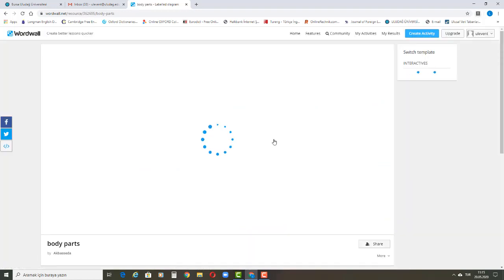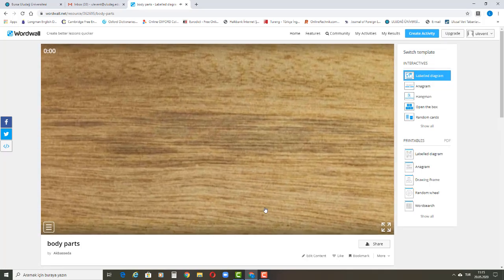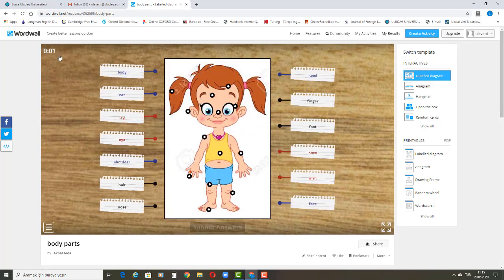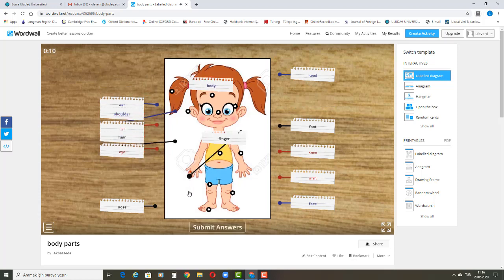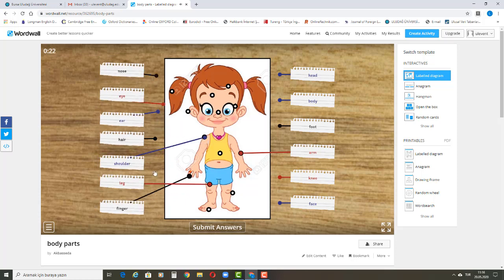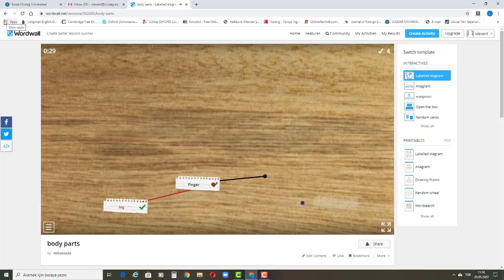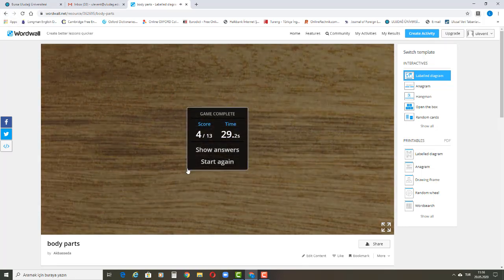Okay, so label diagram, this is a label diagram. So when you click on this, right, this is what you see. There is a timer here counting, and now what you need to do is to drag and drop to match the body parts with the words, like that. Okay, and then you will submit the answers. Right. So the things that we did seem to be correct. This is label diagram, as you see, and then it gives us the scores.